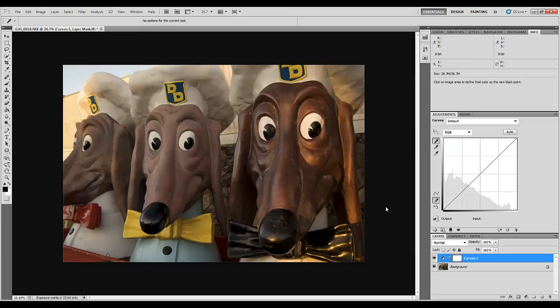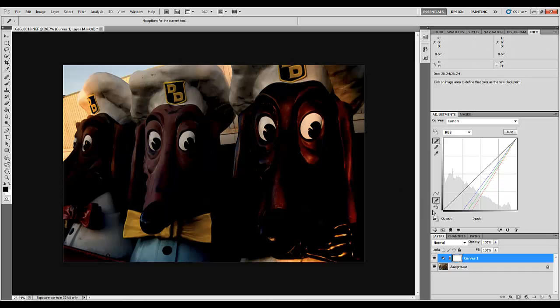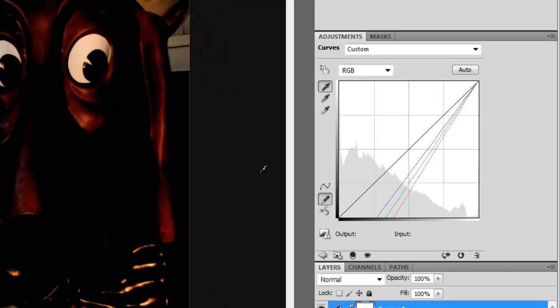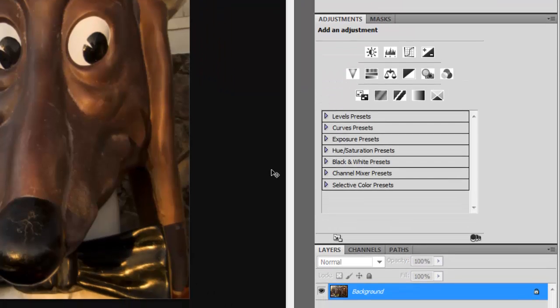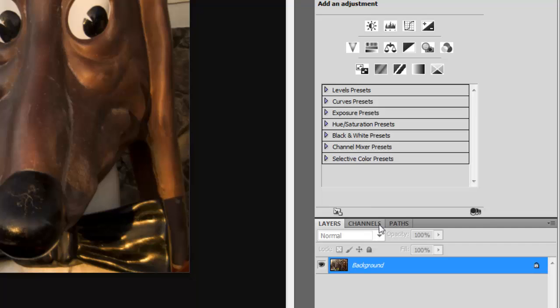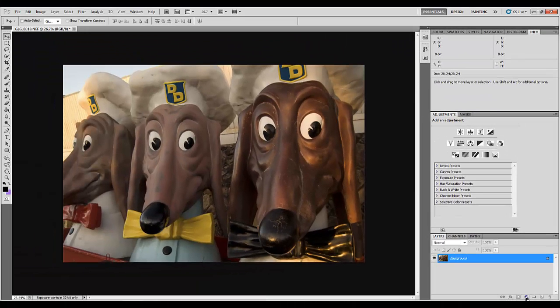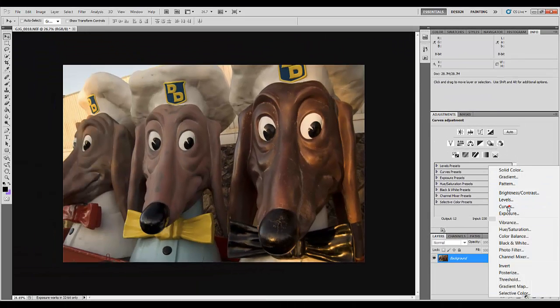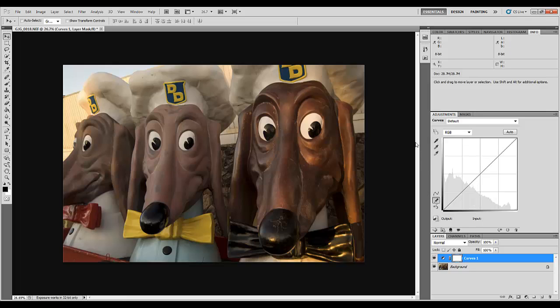Some other things that are not very intuitive about curves are if I make a mistake, for instance, I have the shadow point set here, and let's say I click in this area, I don't know how to remove that point easily. I can't hit the escape key. If I hit the delete key, I delete my curves layer. And these are the types of things that add to the frustrations of curves users.